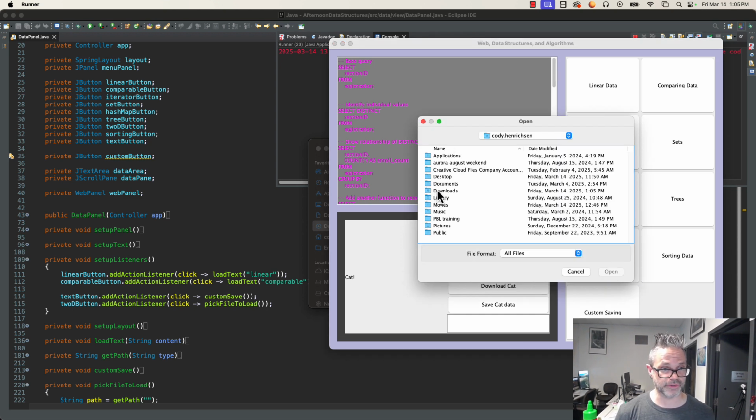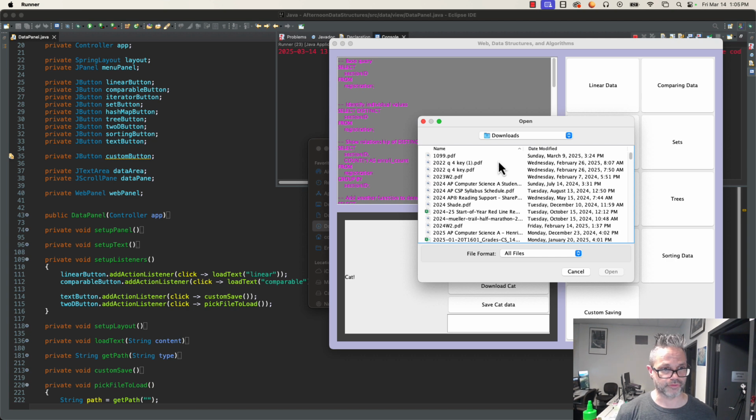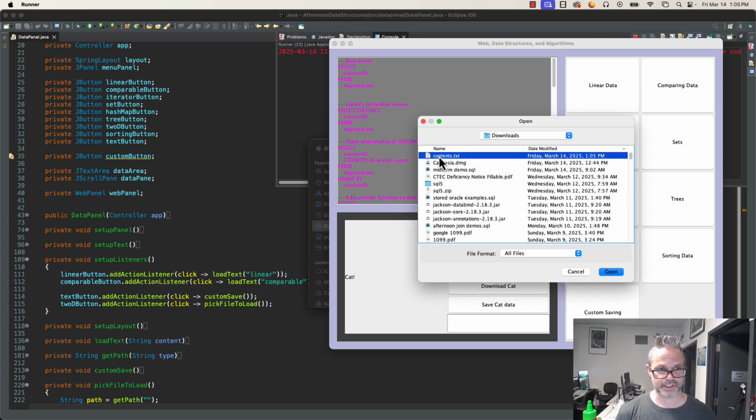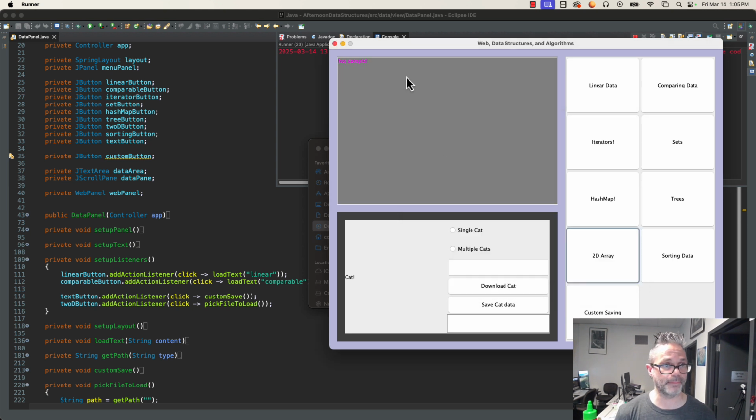So I'm going to go back to my downloads folder. I'm going to go over here and I'm going to do date modified so it's easier to find this. There's contents.txt again. Okay, go ahead and open that, and boom, hey, sample, it works. I can totally load that file up. So I'm able to both save and load data using that.